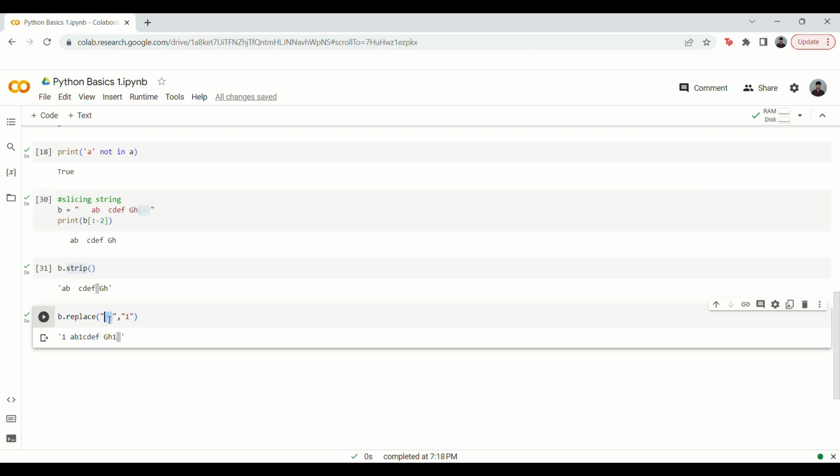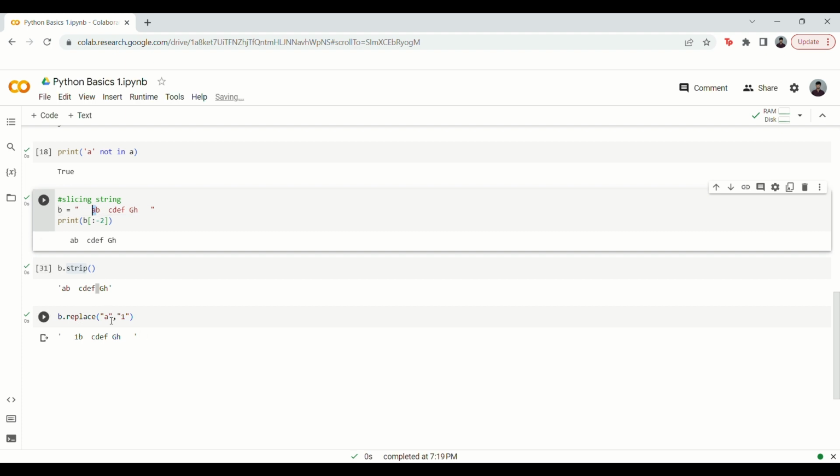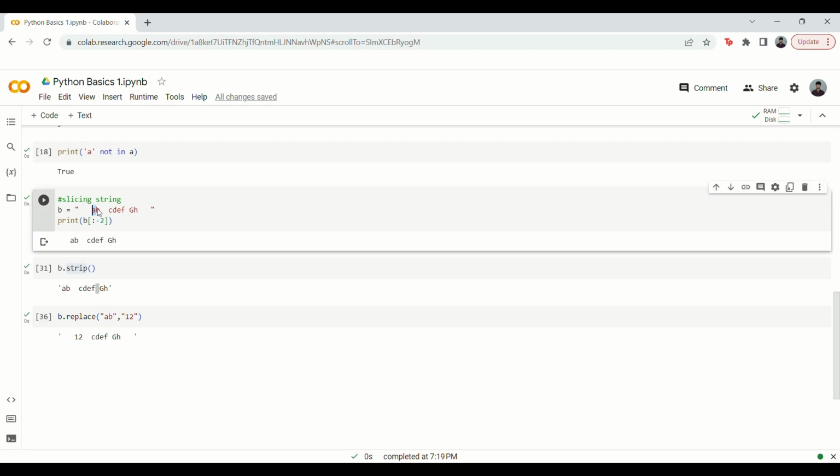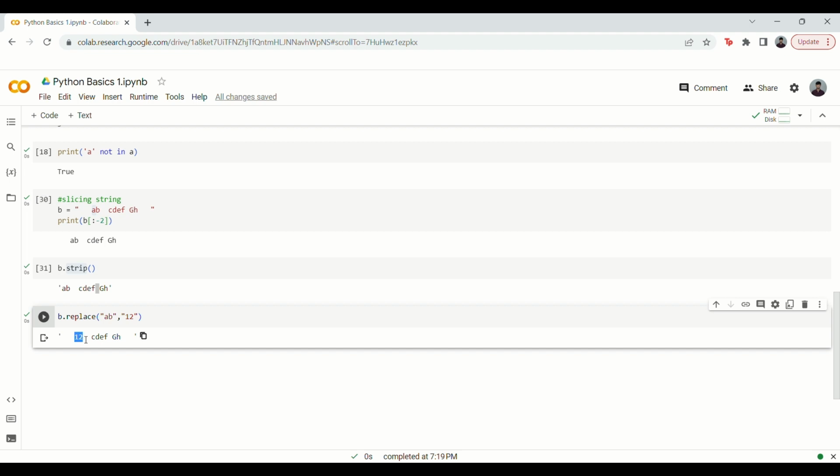This is very helpful to remove the white spaces or blank spaces in a string, but it is also helpful to change certain characters. Like if I want to replace a with 1, I'll just simply write replace a and 1. So wherever a is there, it will replace it with 1. Now I can just write ab also, just like you saw, and I can write 1 2 over here. So wherever AB is there, AB is only mentioned over here, so that will be replaced with 12. So that is a very simple function, but it is very useful.